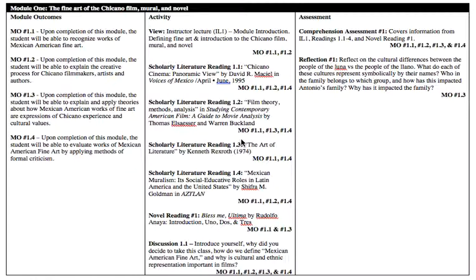Let's break down these module outcomes first, and then I'm going to go point by point through the activities, readings, and stuff you're going to do, talk about them a little bit, and then talk about your assessments for this module, and that's it. So module outcome, MO, is how we'll designate that. Anytime you see MO somewhere, that means module outcome.